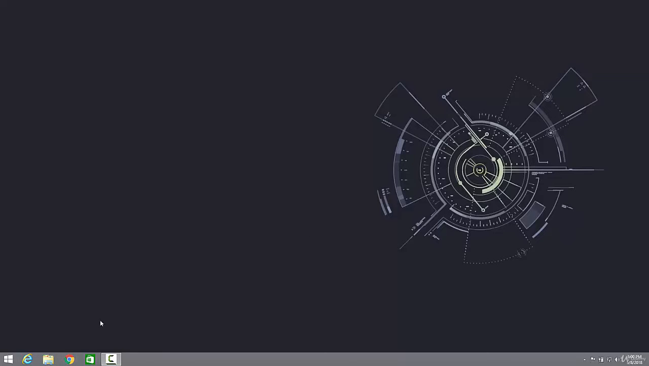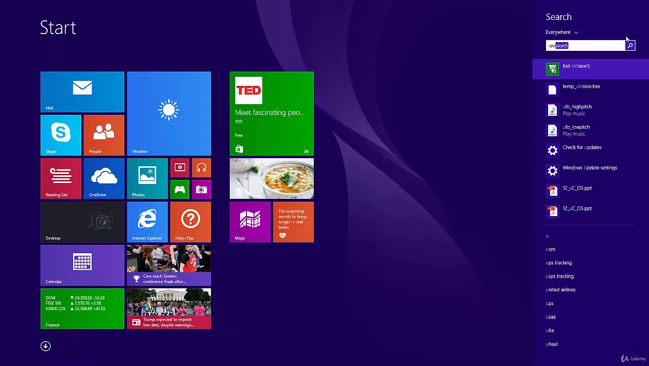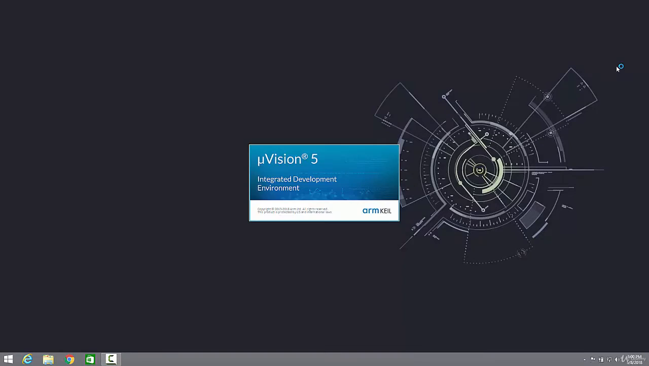So in this lesson, I'll just give a very quick overview of the Keil uVision IDE that we've installed. What I'm going to do is start it. I'll just come over here and search uVision, and it's here. I click to open.